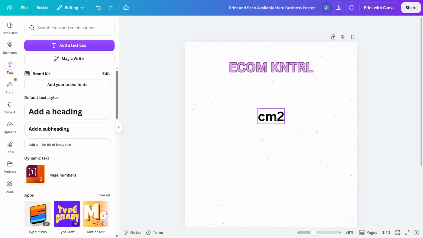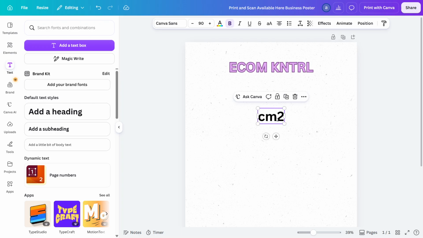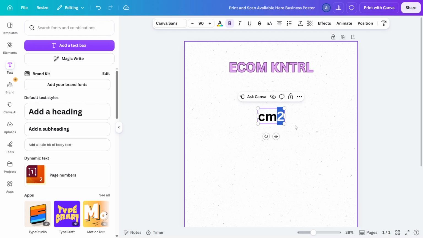Next, highlight the specific letters or numbers you want to change inside your text box. This part is important because you only want to select the characters that should appear smaller and raised above the rest of the line. For example, if you're writing something like x squared, you would only highlight the 2, not the entire word or equation. Taking a second to select just the right characters will help the formatting look clean and intentional.